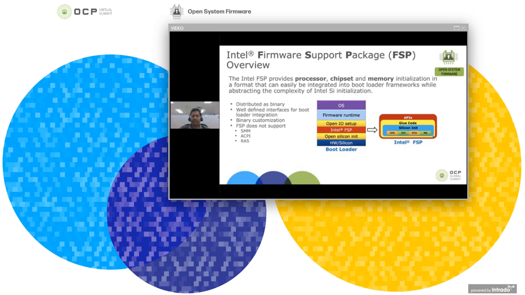the server class functionality needed in the FSP firmware support package, and then we'll actually focus most of the presentation on the Coreboot side of the functionality and what we need to do to enable the Xeon class multi-socket OCP platforms.